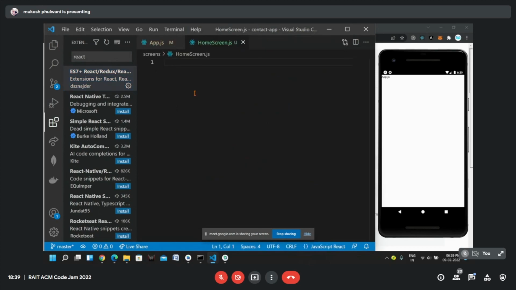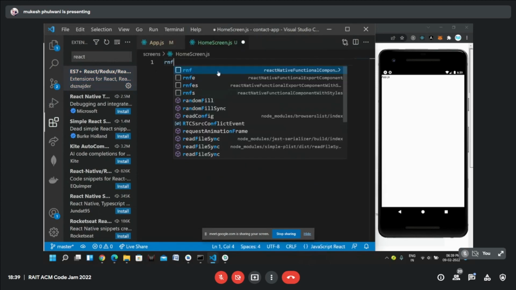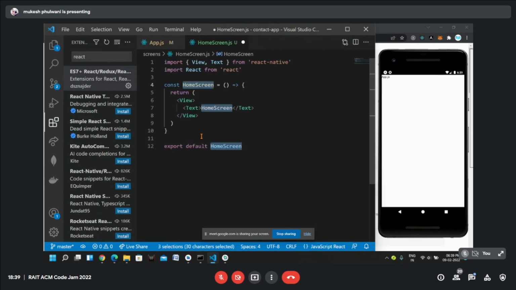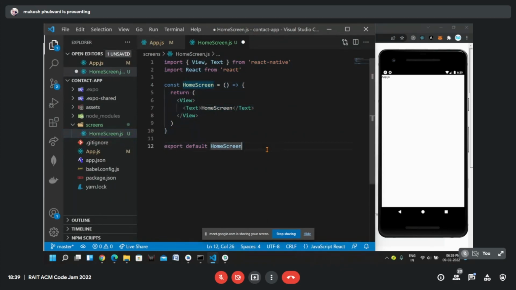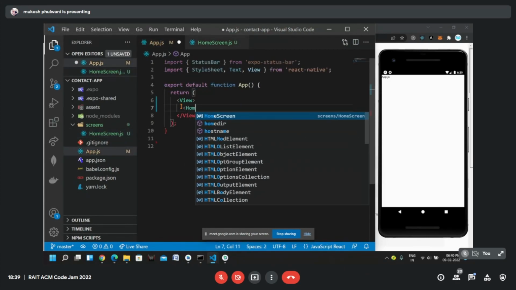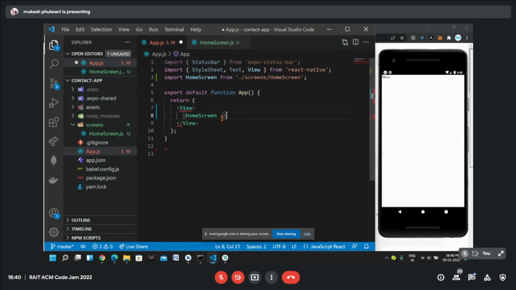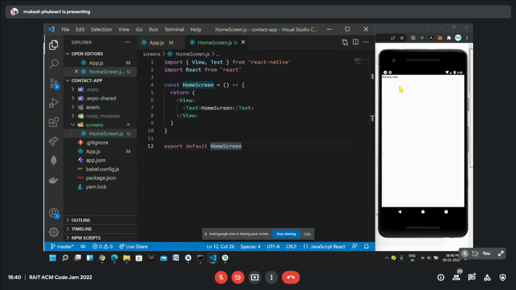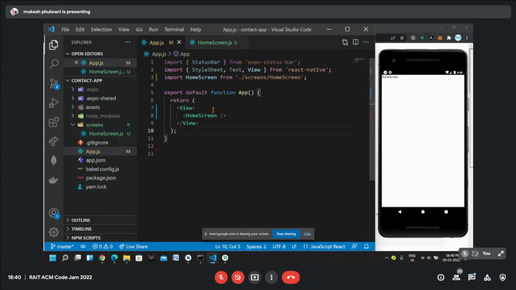This will help us generate the boilerplate code. So now here I will type RNF, and here you can see I'm getting a suggestion, and if I select it, the boilerplate code will be generated for me. Okay, so this is our home screen, and let me import this component in my App. So see, VS Code is giving me suggestions. I will click and this will get imported. Yeah, here we can see HomeScreen.